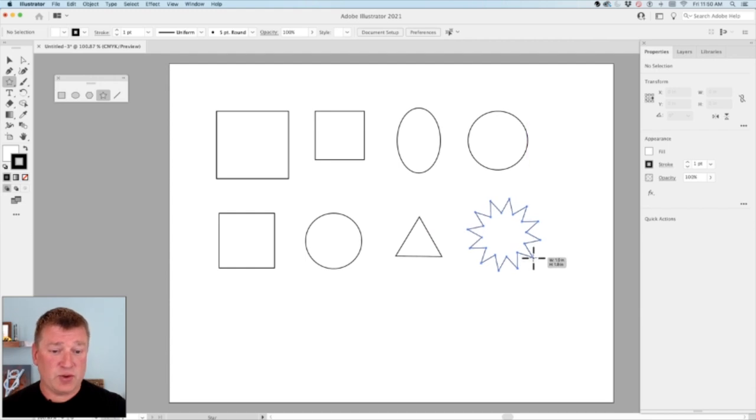So I drag the star tool, holding the mouse down. Don't let go. There's times to let go. This isn't one of those times. While you're drawing your star, tapping the up arrow key will give you added points. Tapping the down arrow key will subtract those points. Now, don't let go of your mouse yet.